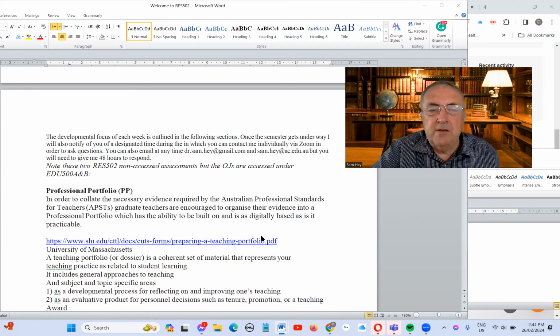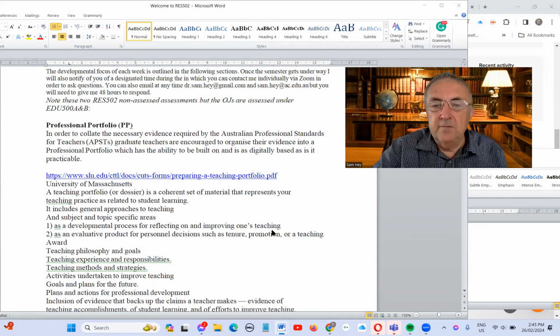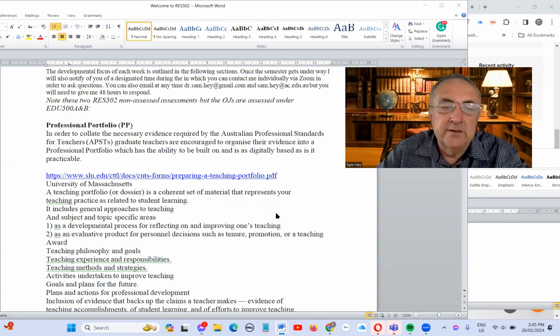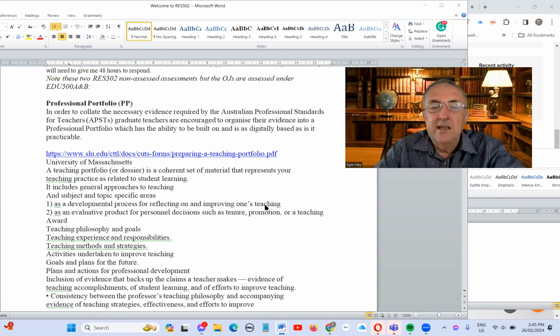You're asked to also prepare a professional portfolio in which you will collect some information about your teaching and your subject area. And there's a lot of material on teaching portfolios. And I like the material presented by the University of Massachusetts in particular, in which they say that a teaching portfolio has two major aims. The first is to develop a reflective approach that'll improve your teaching.